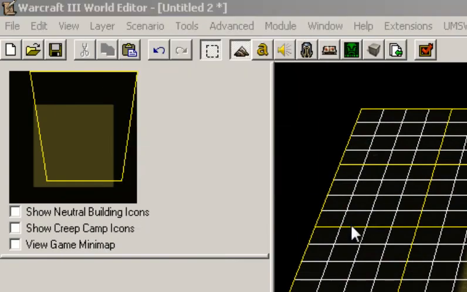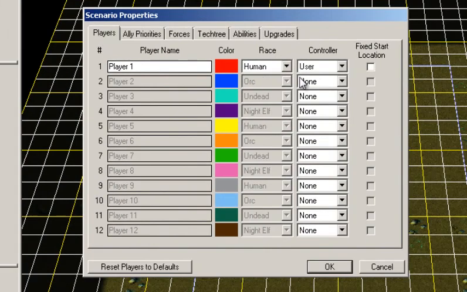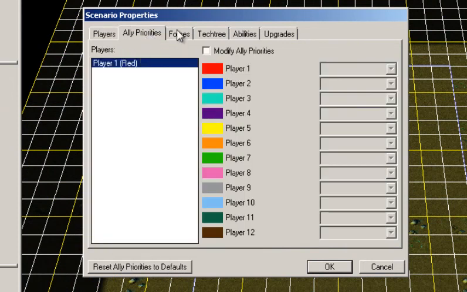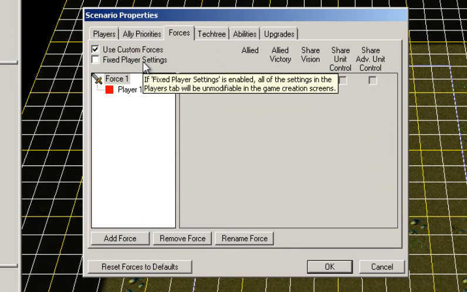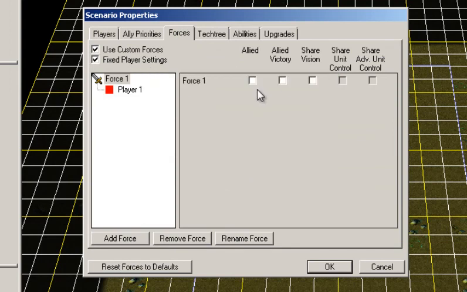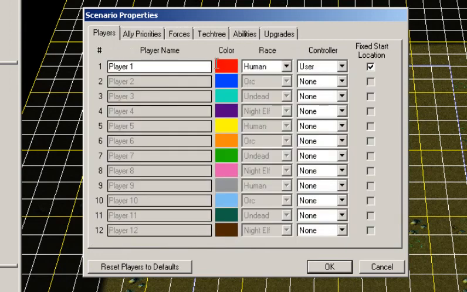Finally, there are player properties. So right here, you can add other players in. You typically want use fixed start locations, and use custom force settings with fixed player settings. So can add another force here, and then add another player, so like a computer. Always make them all the same race. It's kind of weird if they aren't.